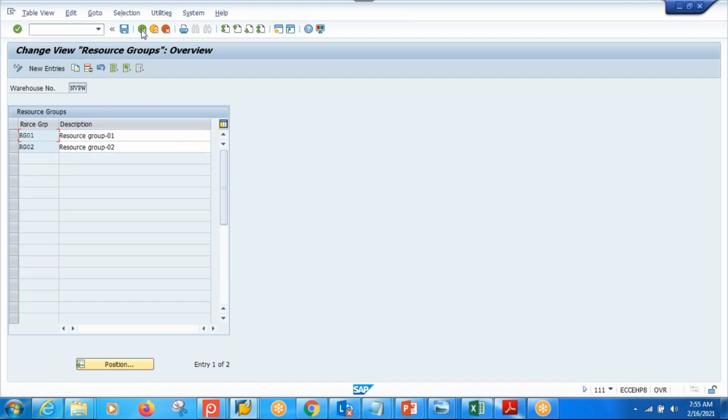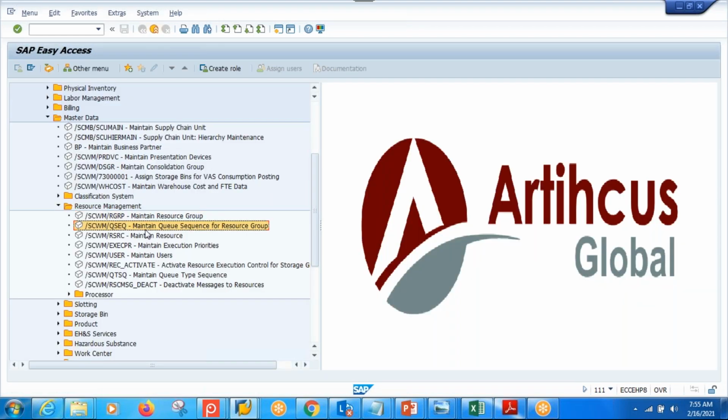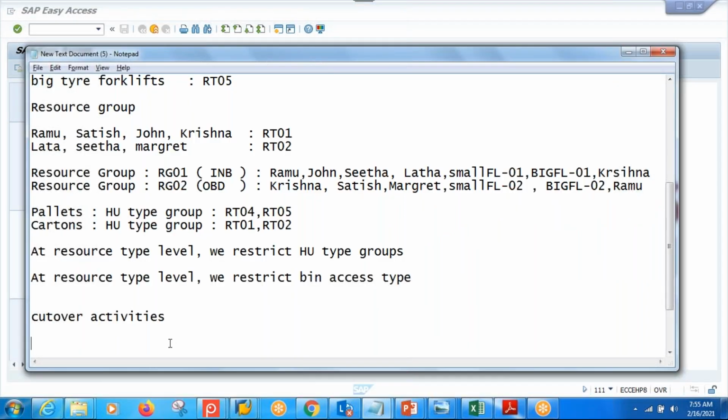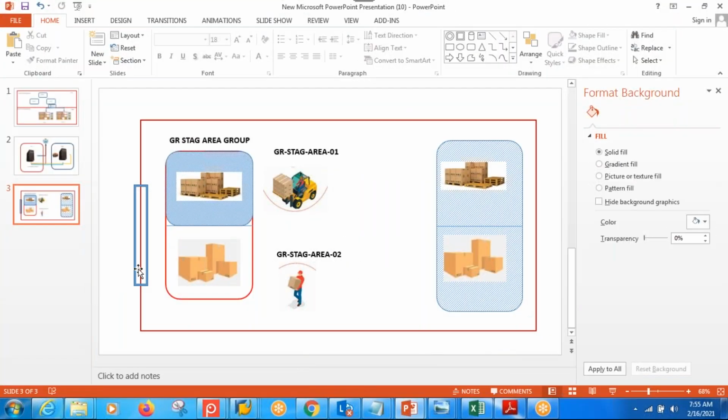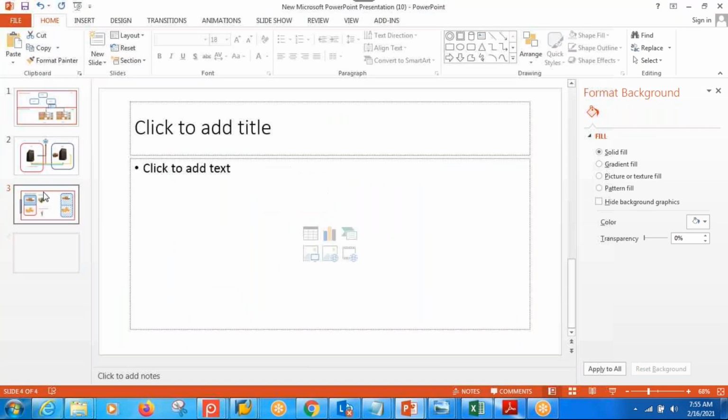Now, come to here, maintain queue sequences for resource group. And before going to that, one concept is there called task interleaving. What is meant by task interleaving? In general terminology, idle moving or deadheading. I will show you that. Idle moving or deadheading. For this, I am going to show one slide.